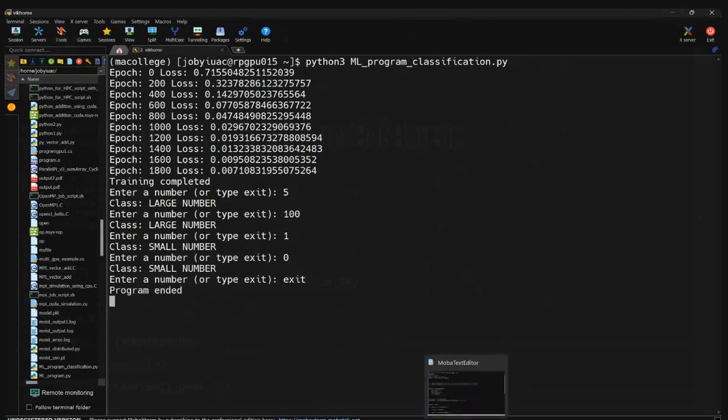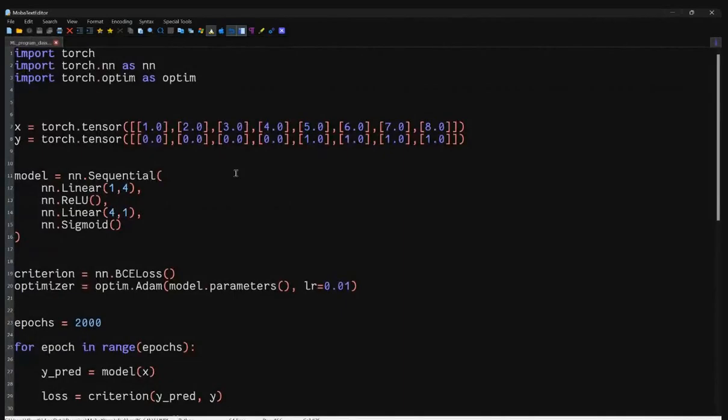Program ended. So this was a very simple classification problem, and it can be extended to more complex problems as well, like classification of animals, fruits, even brands, cars, and objects, which is a very commonly used type of AI today.